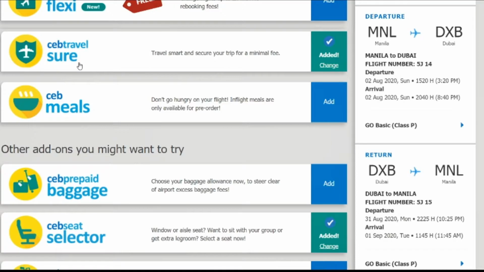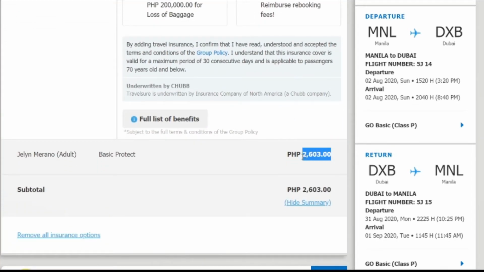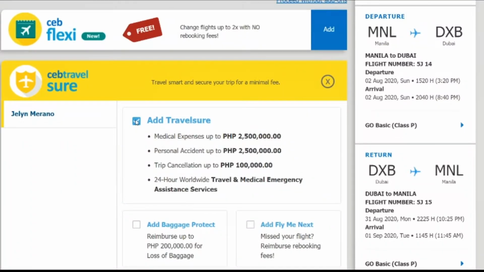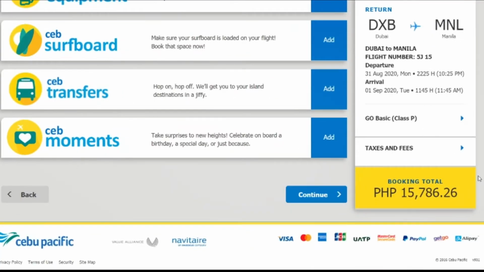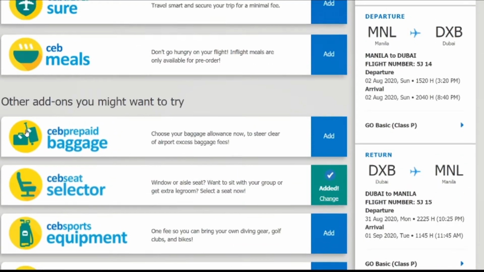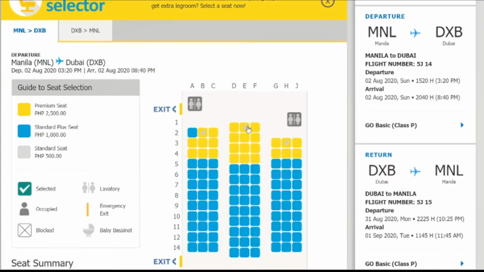They added insurance in my ticket. Travel smart, secure your trip for minimal fees. I don't want insurance. They charge me almost 50 dirham, almost 2,000 pesos, now 2,600 pesos for insurance. No, I don't want insurance. This is the extra charge in the booking. Still it's not the same fare that it was showing before, because they added a seat in my booking and they charge for this one. I have to change this also.